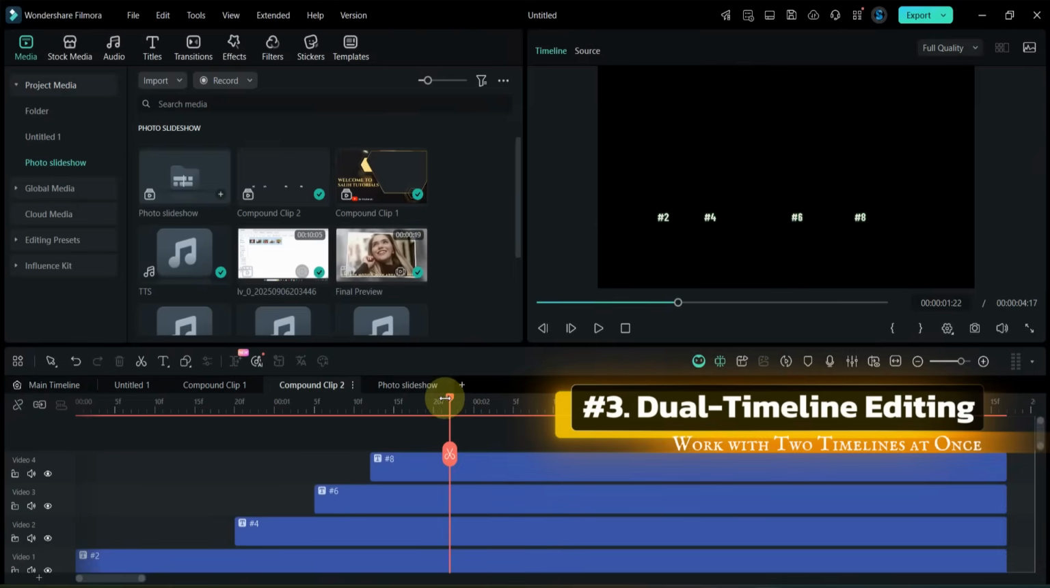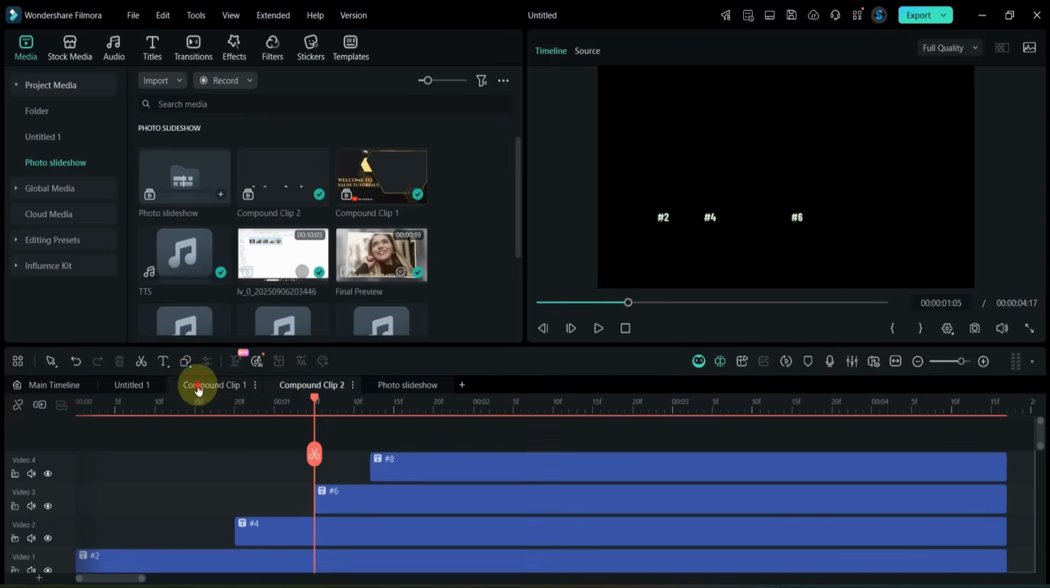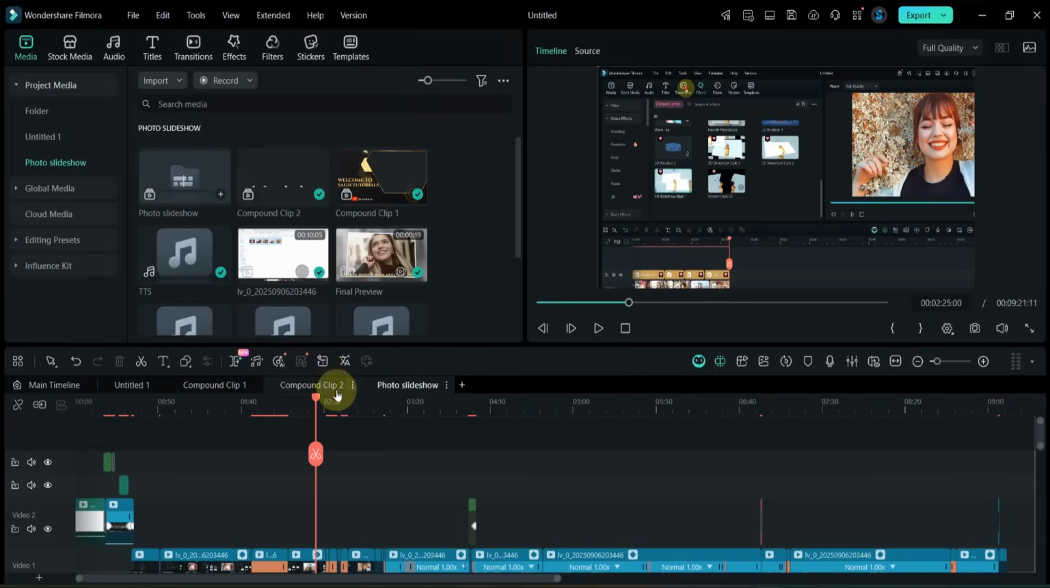Dual timeline editing lets you work with two timelines at once, enabling faster management of A-roll and B-roll, or parallel sequences, and making complex edits more organized.